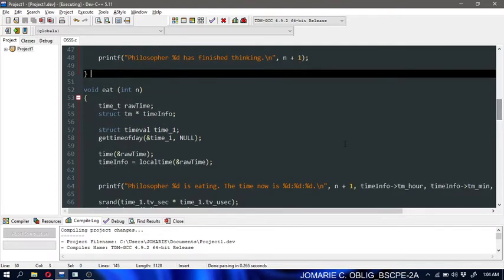So let us proceed to void eat(int n). Basically this function lets the philosopher eat and displays a message saying which philosopher is eating and the time at which the philosopher starts eating. Then it also sleeps for a random number of microseconds, and after that displays a message saying that the philosopher has finished eating and the time at which the philosopher has finished eating.